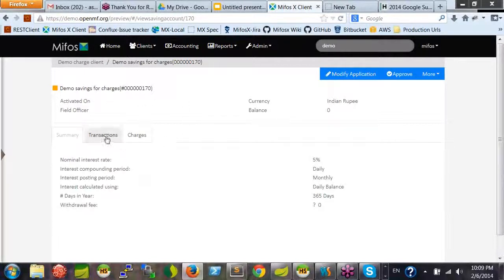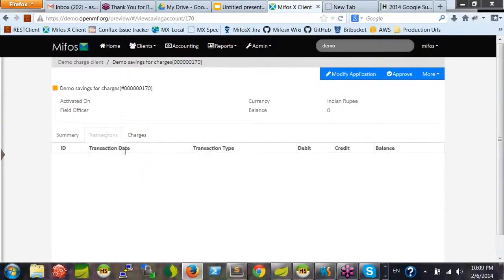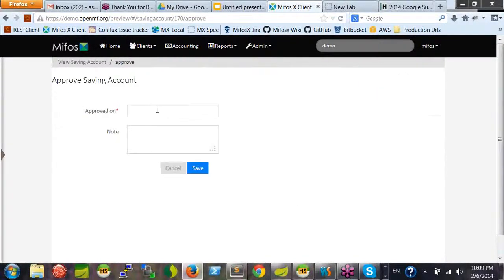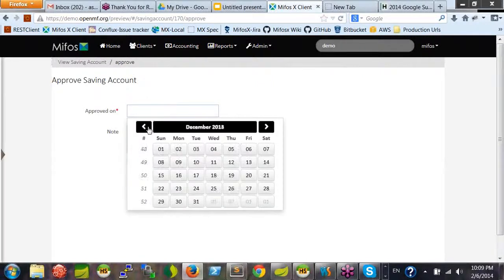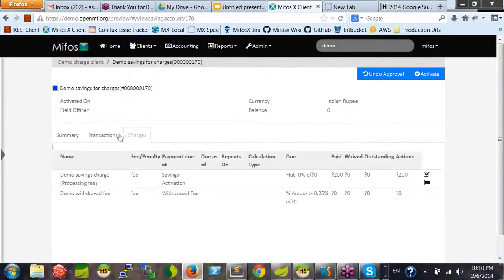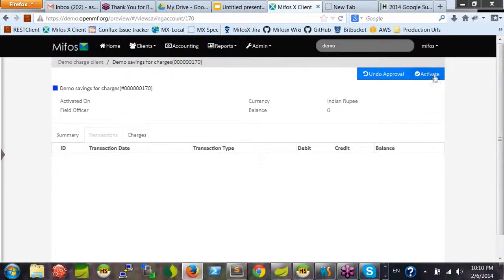If you see in the repayment schedule, the 250 is applied in this loan repayment schedule. So this is how we can apply charges to the loan account. I'll quickly show you how to add a charge which will be deducted from the savings account.